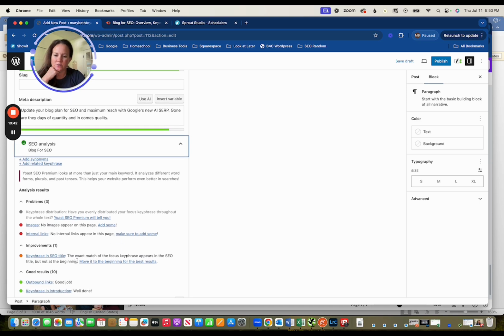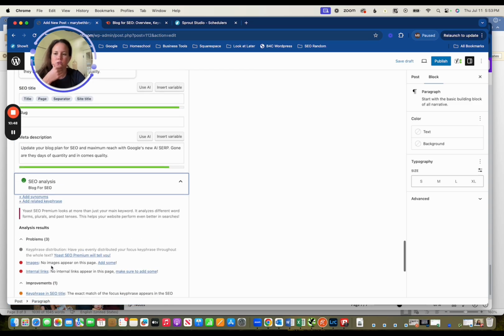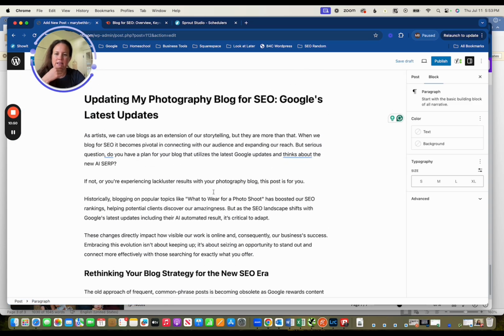Key phrase and SEO title. The exact match of the focus key phrase appears in the title, but not at the beginning. So what that means is that in a perfect world, I would put "blog for SEO" up front, because the words that are closest to the beginning of your title have the most visibility on Google. Your title is only 60 characters long. Like that's the maximum amount they're going to show.